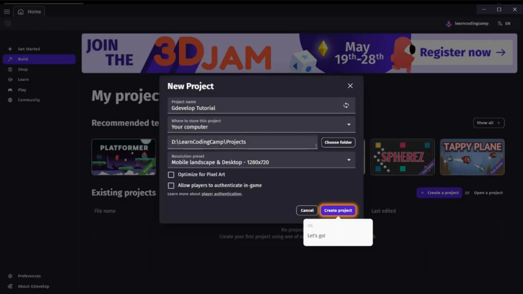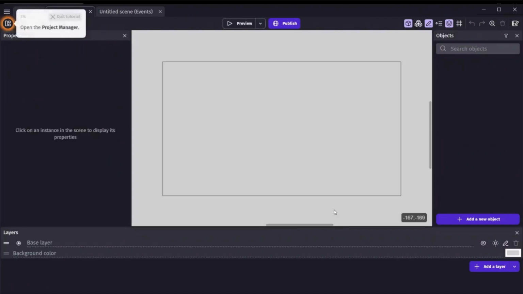And the third field shows you which folder you want to keep it. I want to keep it in my projects folder. The next field shows you the resolution preset. So it defaults to mobile, landscape, and desktop. You can either choose the portrait, landscape, or full desktop HD. For now, let's not worry about these other options. Let's click on create a project.